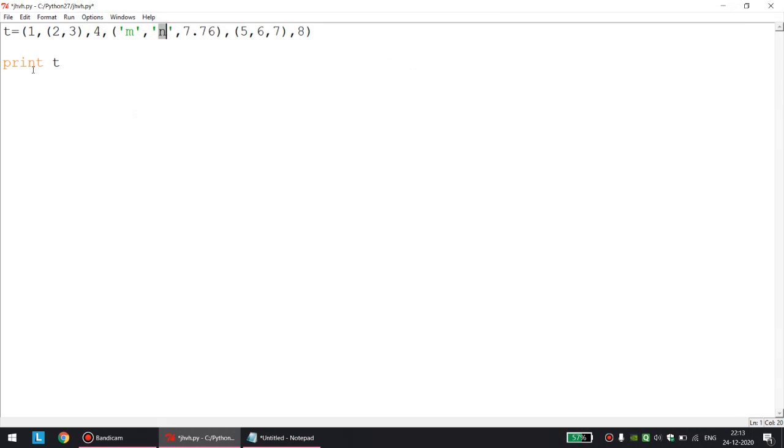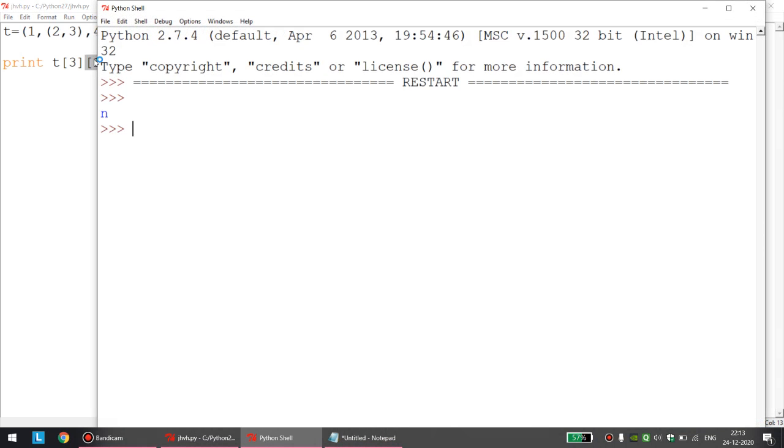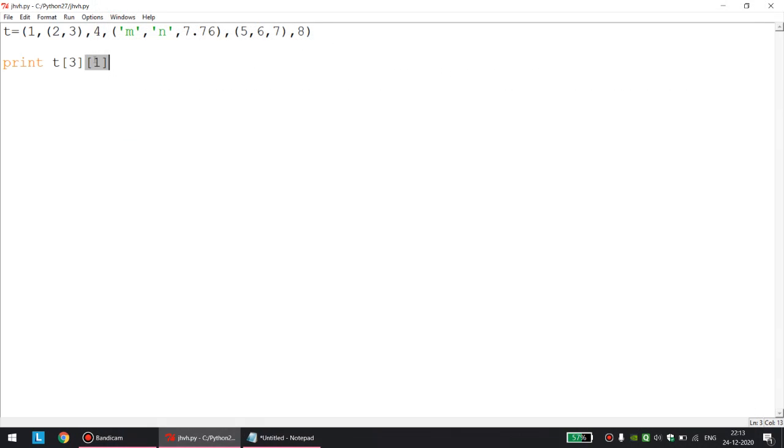Now, what if I have need to print or have access to n? Let us see. 0, 1, 2. This entire one is 3, correct? And out of that, 0 and 1. So if I am not wrong, t of 3 of 1, correct? And I think I will have access to n, correct?